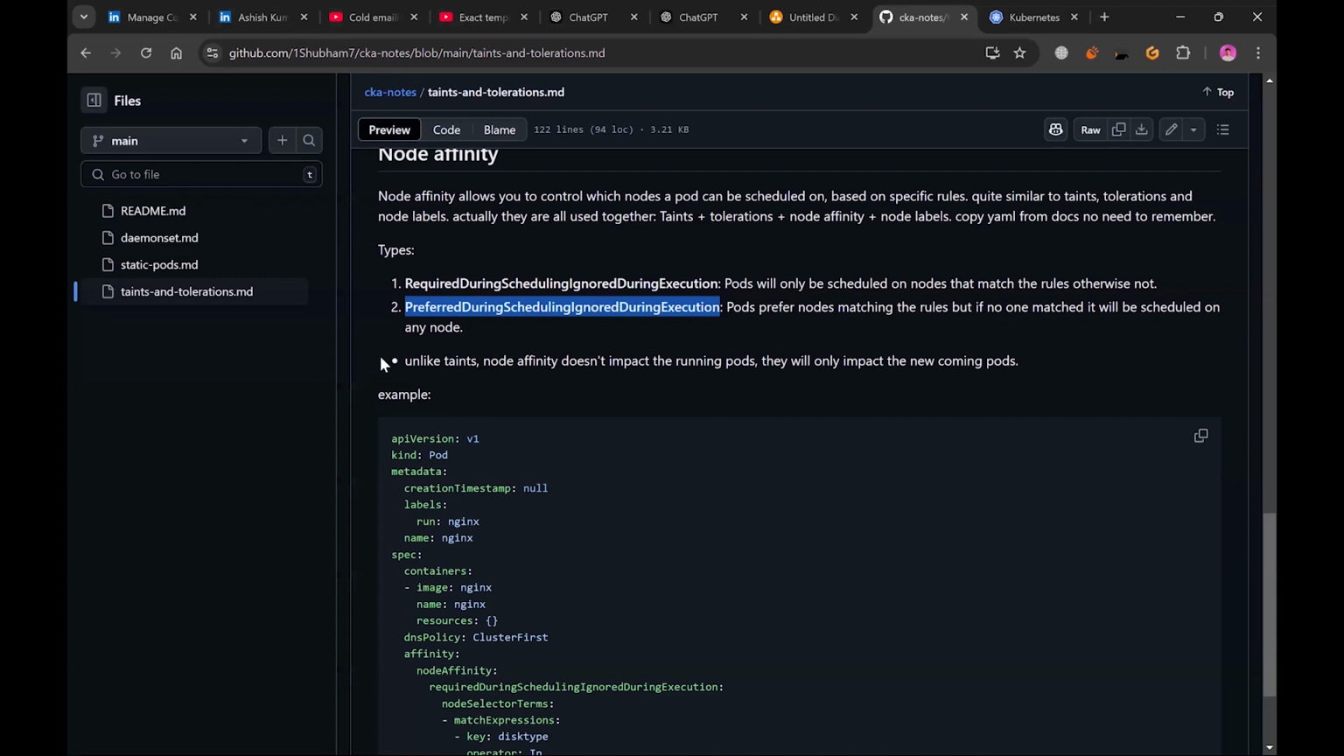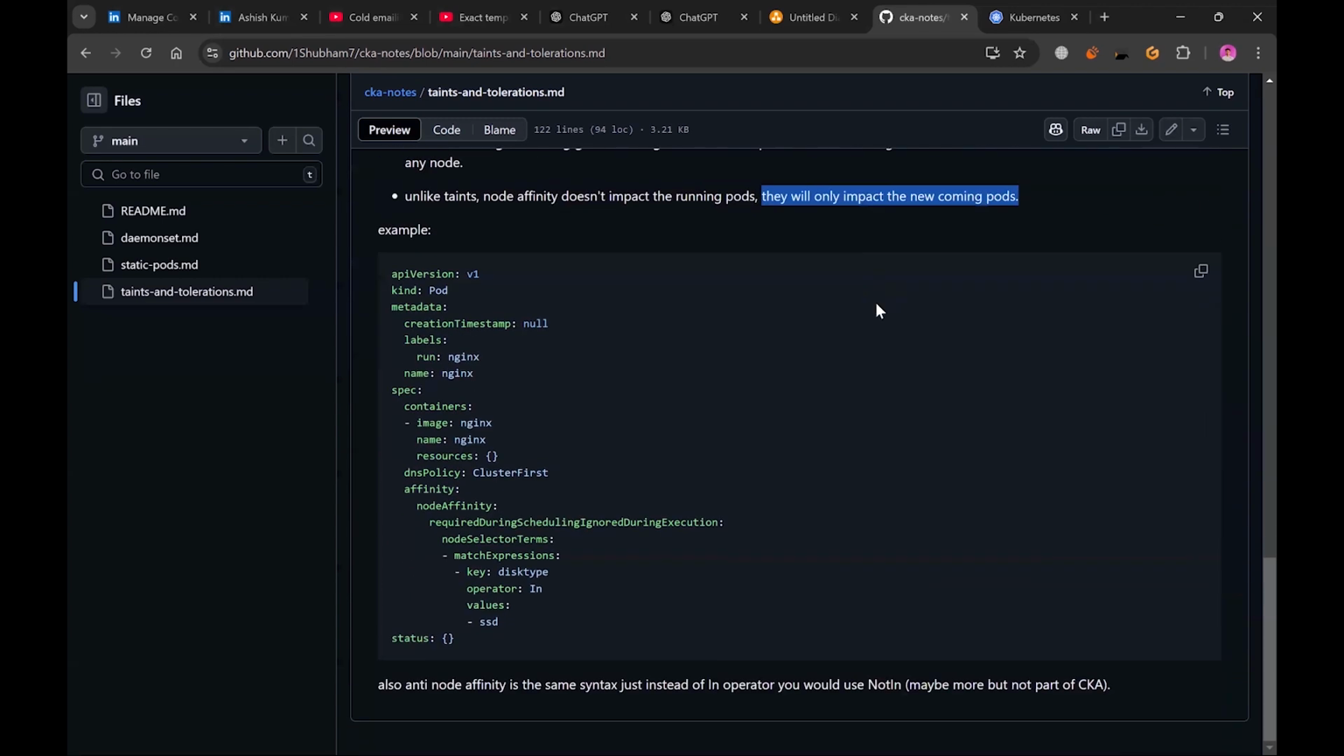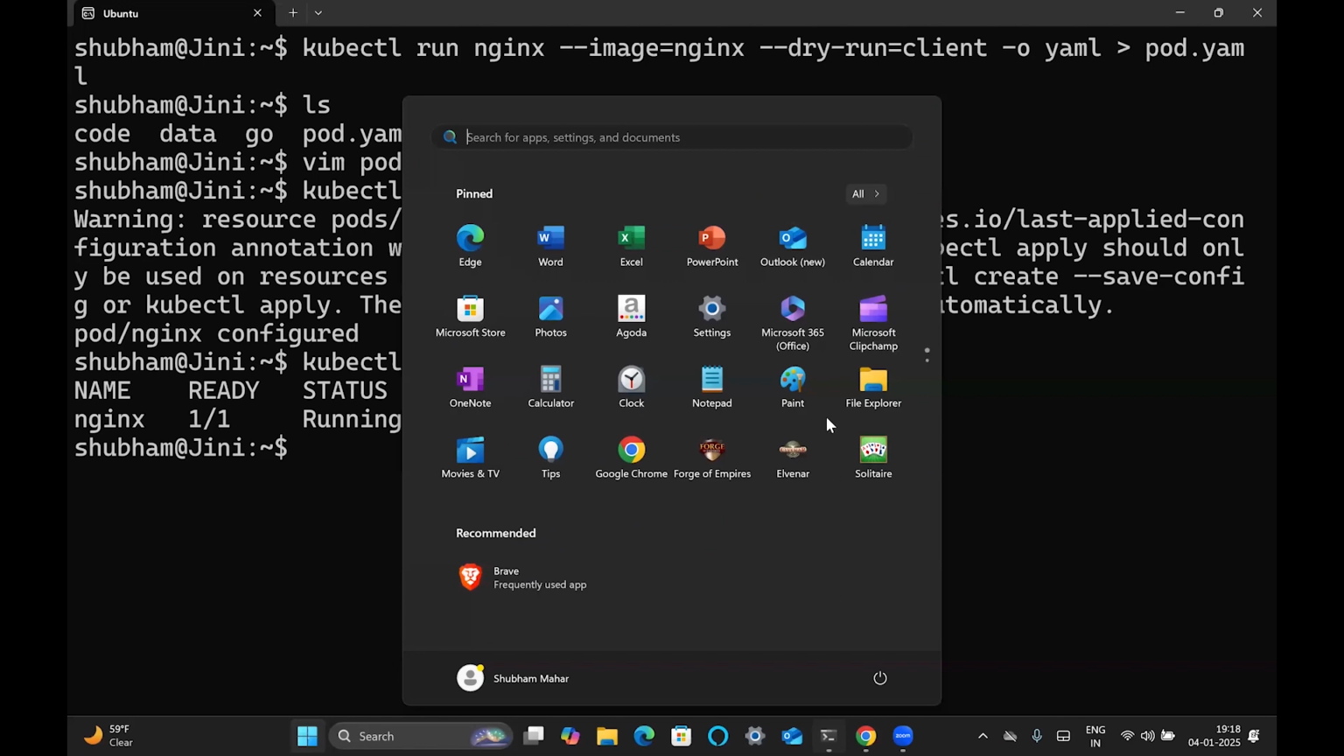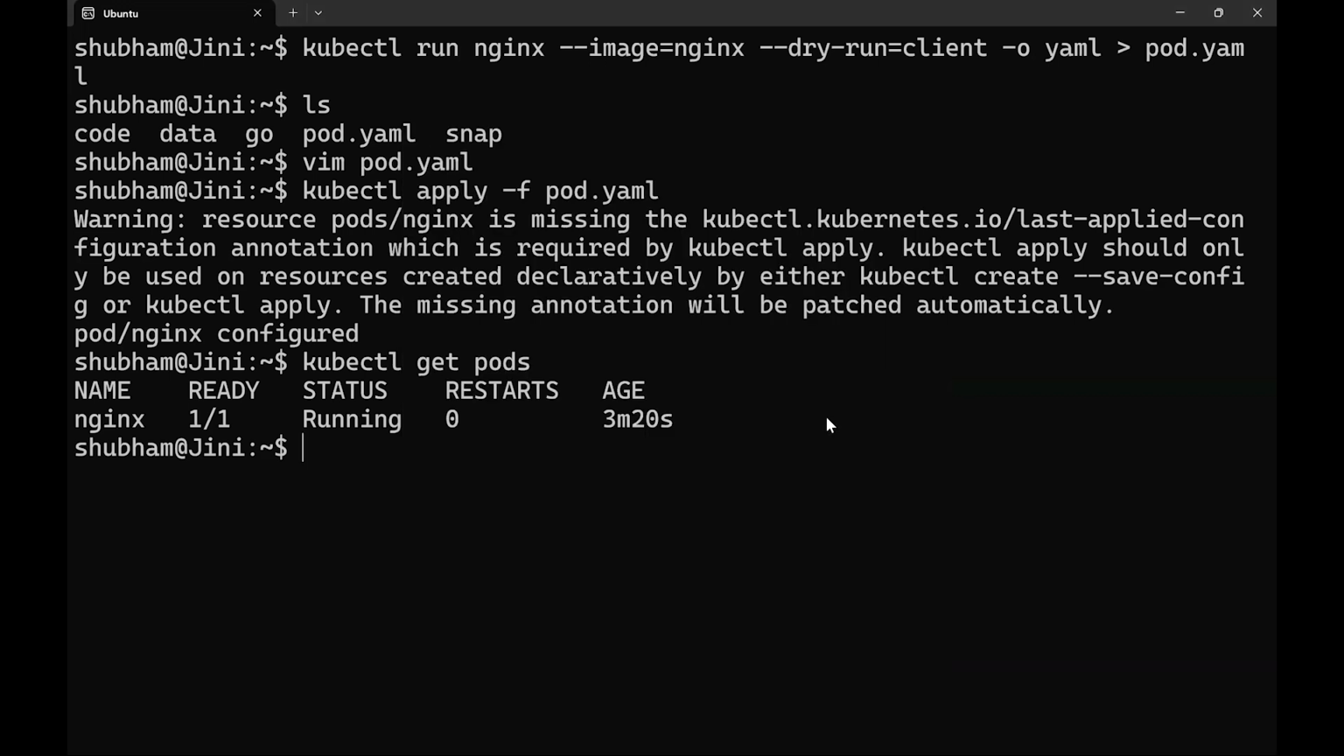And like we said, unlike taints, node affinity does not impact the running pods. It will only impact the coming pods. Now let's go back to our terminal and do a hands-on on node affinity as well.